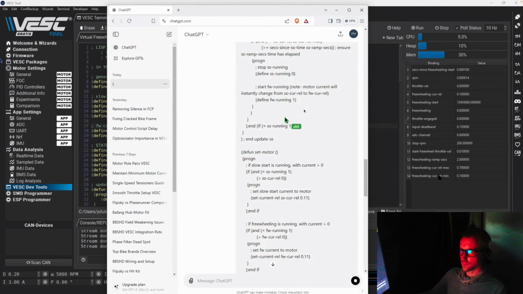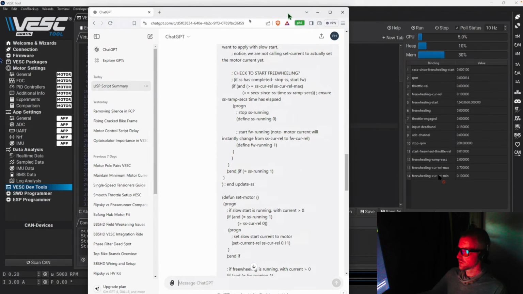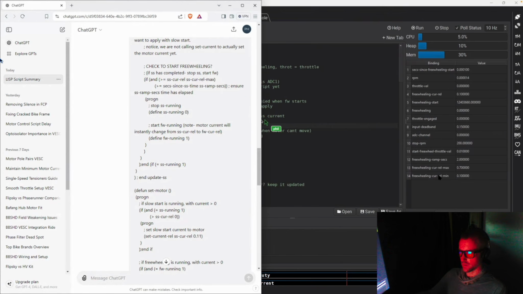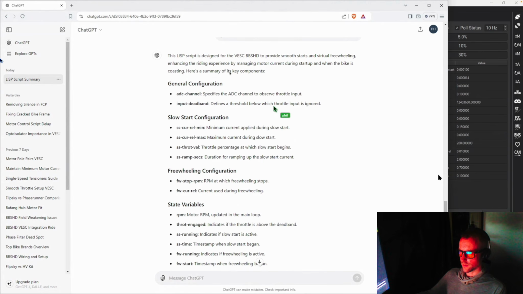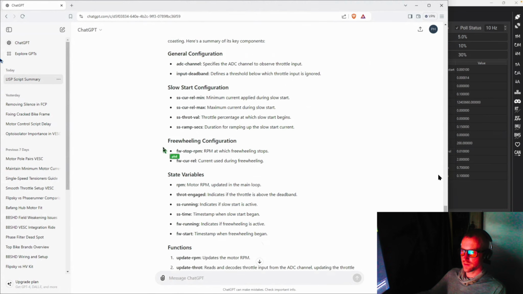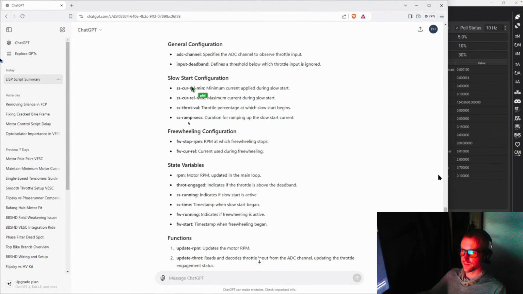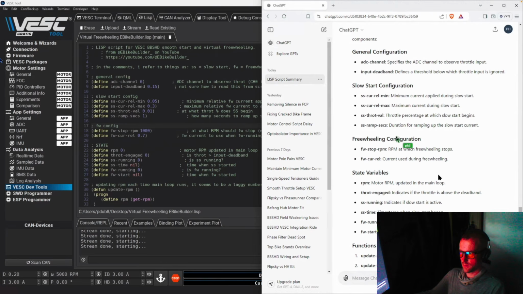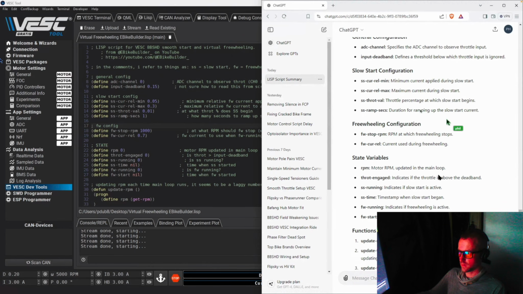Alright guys, so I've updated my script. We're having Big Daddy Elon summarize it for me. ChatGPT. Okay. So this script is designed for the BBSHD to provide smooth starts and virtual freewheeling, enhancing the riding experience. There's the general configuration, and there's the slow start configuration. These are variables in my script. Big Daddy Elon did a good job here of summarizing my script.